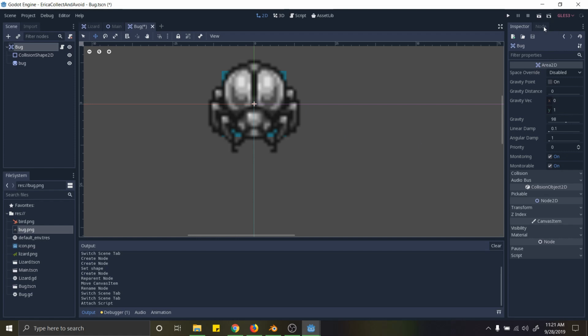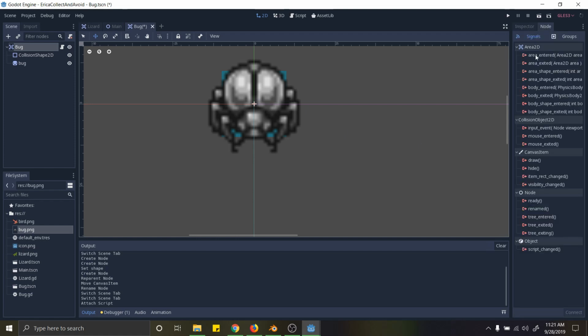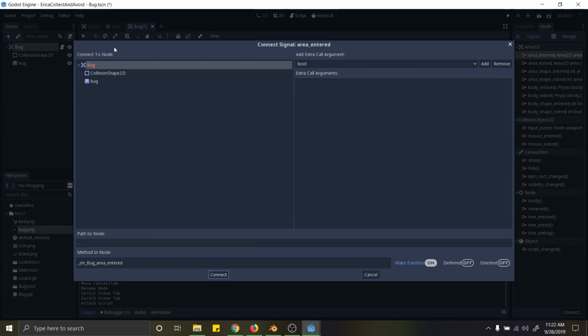So I'm going to go up here by my inspector. You'll see there's one called Node. I'm going to select that, and the signal we want, you'll see signals up here, is this first one, area_entered. So I'm going to click that, right click, and hit connect. Now the important things to note here, one is I already had bug selected, so it's selected here. You want to make sure your top level where your script is selected here. So bug, note what this method name is going to be called, _on_bug_area_entered. That's okay. Make function is good.